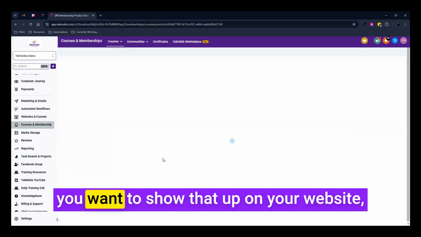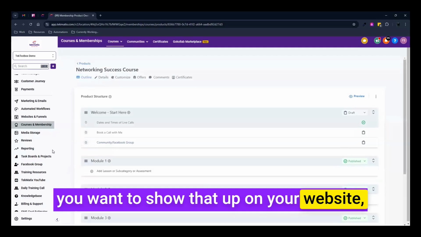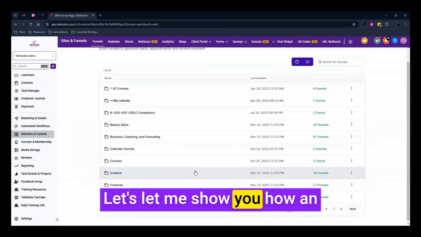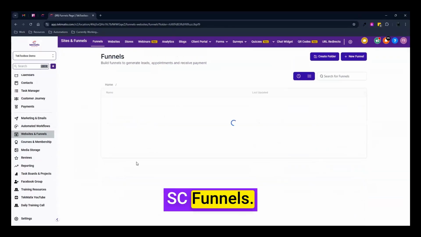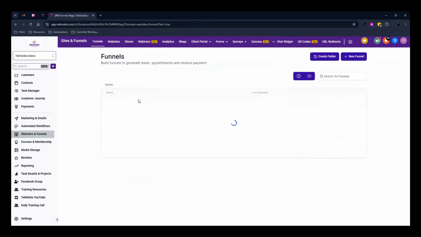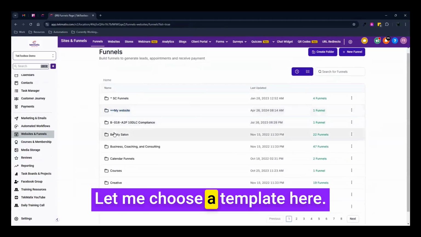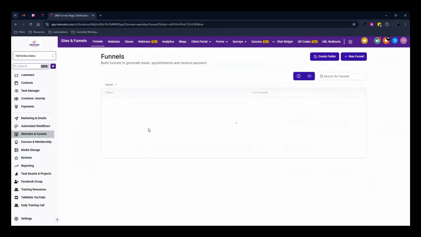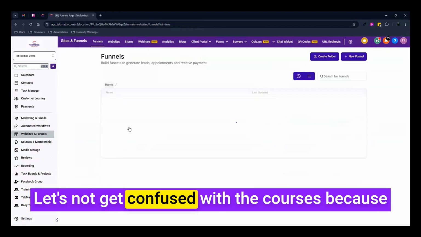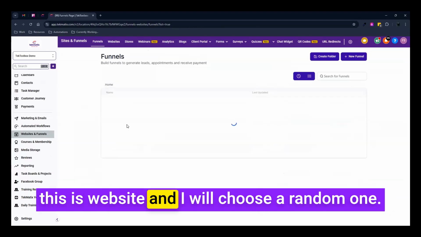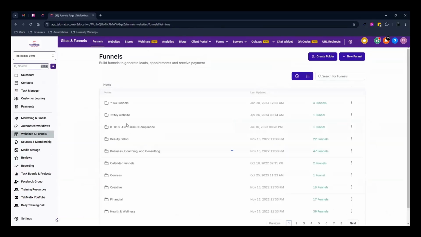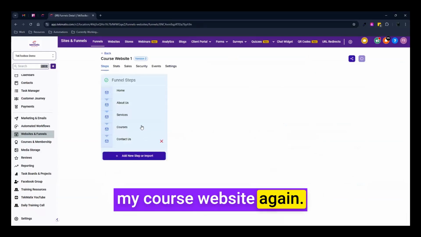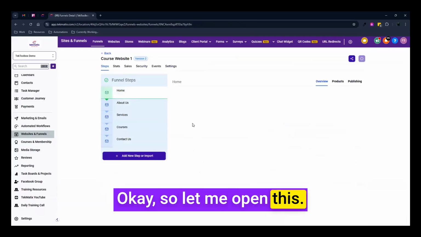But if you want to show that on your website, in that case, there are a few things that you can do, like make a website. Let me show you an example. SC funnel. Let's see. Let me choose a template here. Let's not get confused with the courses because this is a website. And I will choose a random one. My website, course website again. Okay, so let me open this.